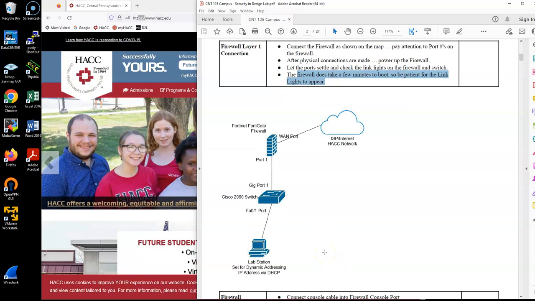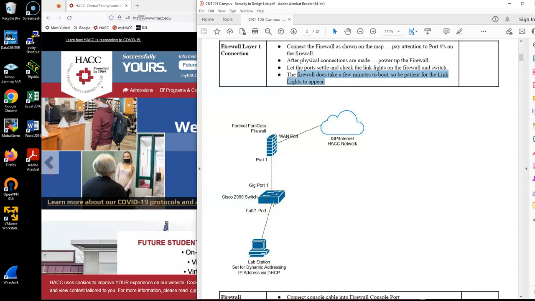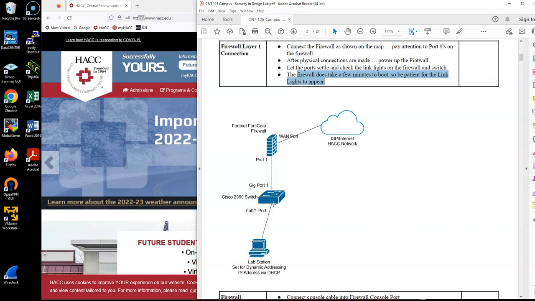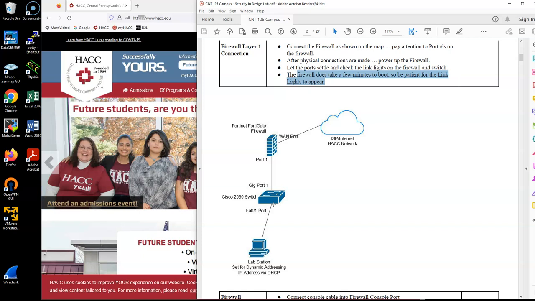Once I do that, I'm then going to take my workstation and plug it into port 1 on the switch. So I need to grab my computer cord here. Let me find the right one. This should be it here. I'm watching my link there, good. And I'm going to plug it into my switch port 1.